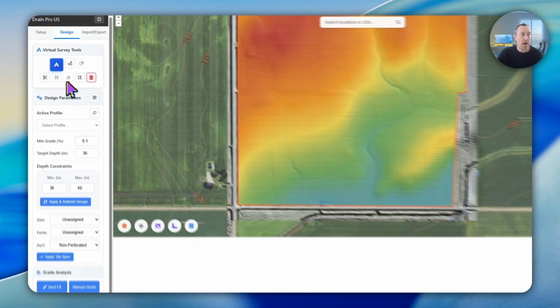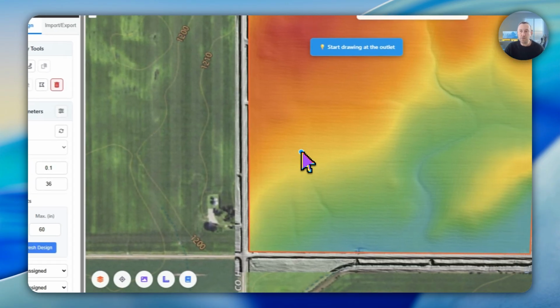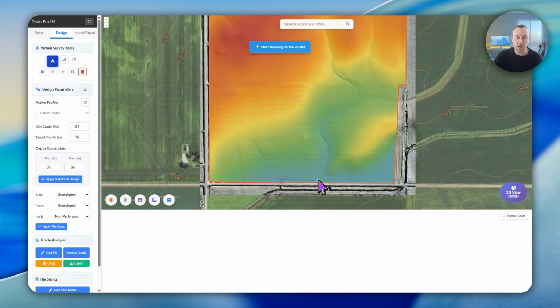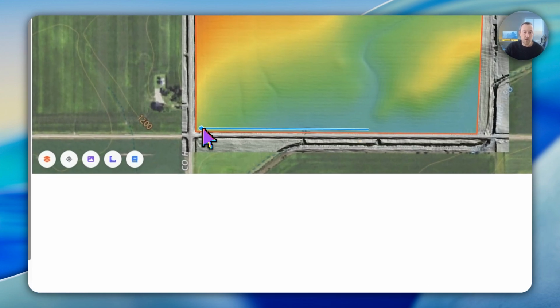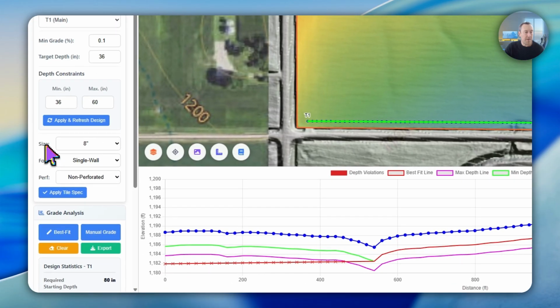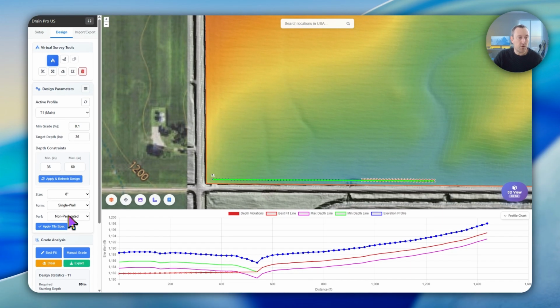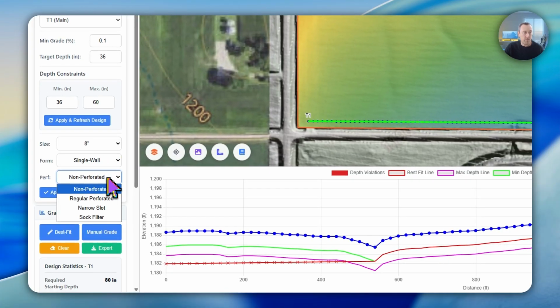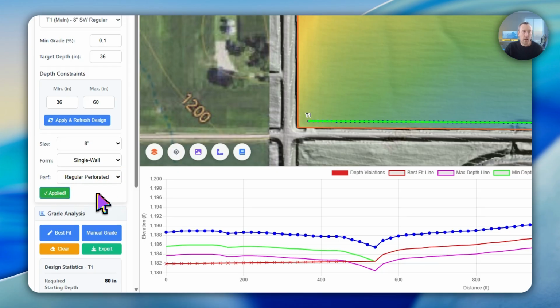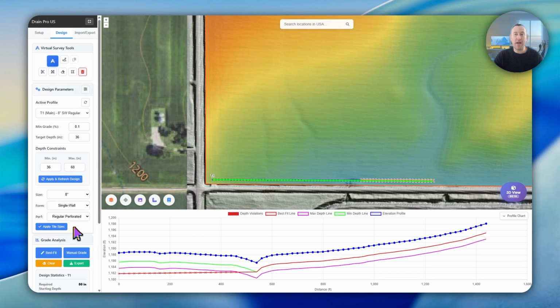So now what should happen, because I just set my tile main default size to 8-inch, so let's just say we'll draw a tile main here, and it's automatically now applied 8-inch single wall, and I can just adjust the perforation here if I want to as well. So if you do make a change here, just hit apply, and then that will lock that in. And really what that's important for is if you're generating reports, then you want to make sure that you've got the correct formats in there for the amounts that you're going to need to order, etc.